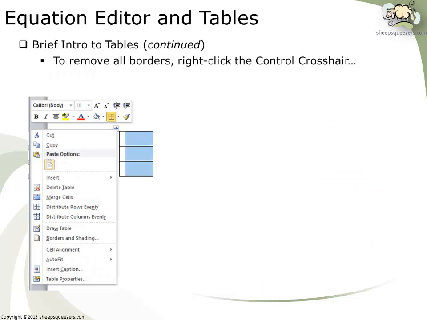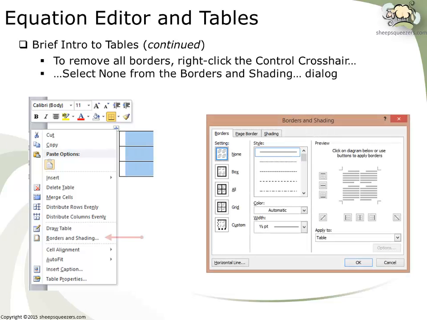Now, to remove all the borders in your table, all those black lines, horizontal and vertical black lines, you right-click on the control crosshair, as you see the pop-up box appears, and then you select Borders and Shading. And then the Borders and Shading dialog box appears on the right-hand side of your screen. And you would click on None, and then click OK. And then all of the horizontal and vertical borders will disappear.